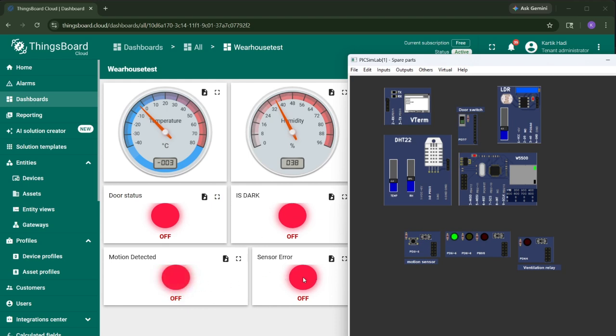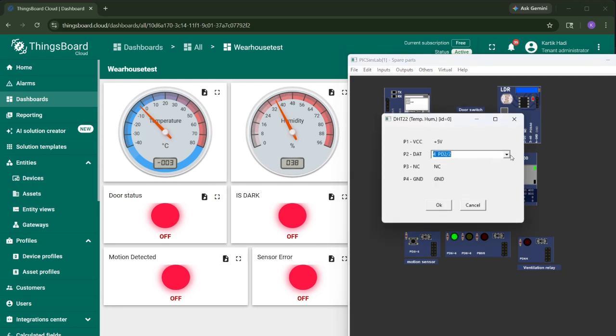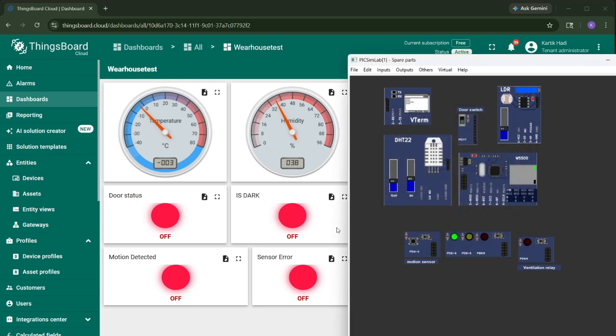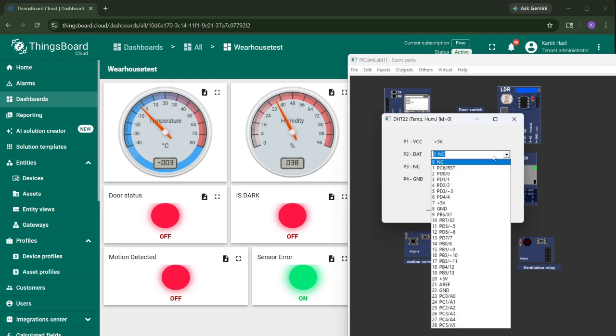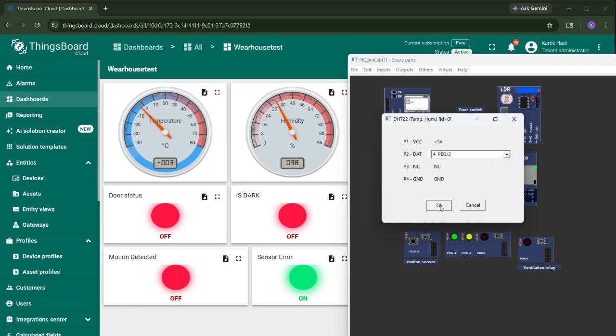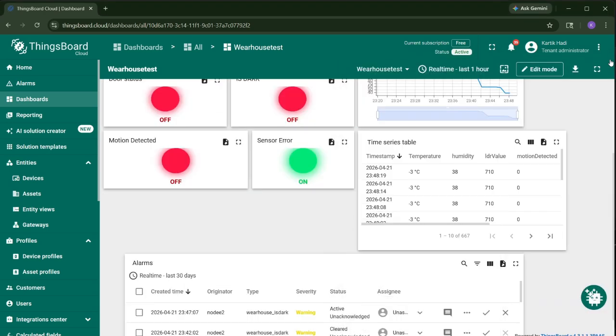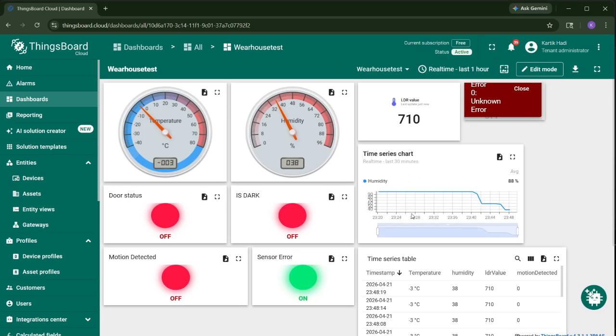Next, I will show the sensor error by disconnecting the value to 0. As you can see, the yellow LED is blinking and sensor error is detected. Now I will reconnect to 2. As you can see, the sensor LED is off.